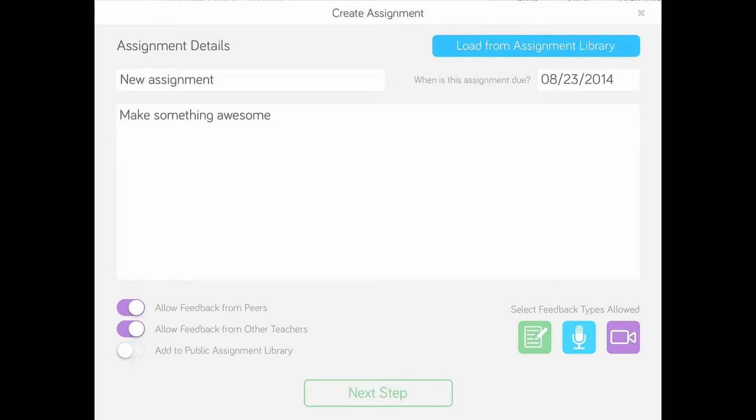I'm going to not add this to the public assignment library because, to be honest, it's not the greatest assignment yet. But we also can see that you can provide access to showing peers' feedback or teachers' feedback right down there as well. And then the types of feedback that are allowed are on the right-hand side. So if I want them to be able to do audio and written feedback and video, I can simply leave all of those lit and turn them off if I want as well.